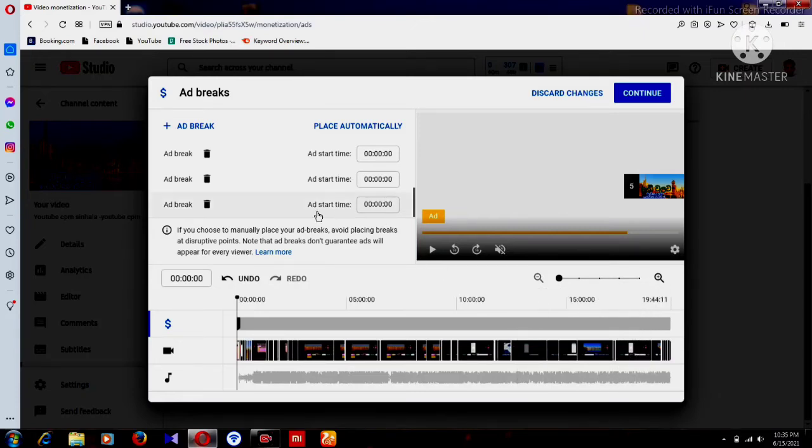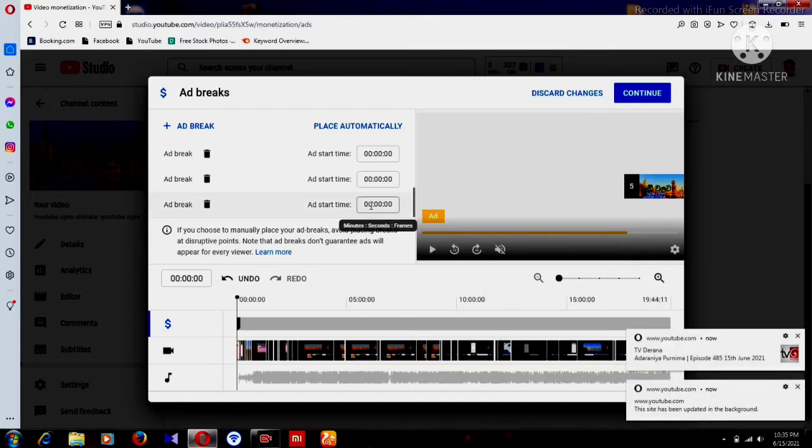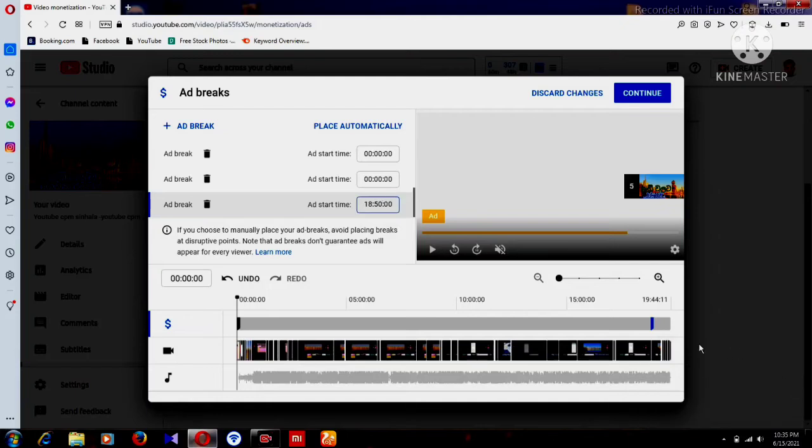Start from the last ad break. Okay, I will show you now like this. Now I put time 1850. So like this, in this first 2 zeros I make it 18. Then I have to add the second also 1850. Okay, now I already added one ad. You can see here now this blue color, it is my ad.